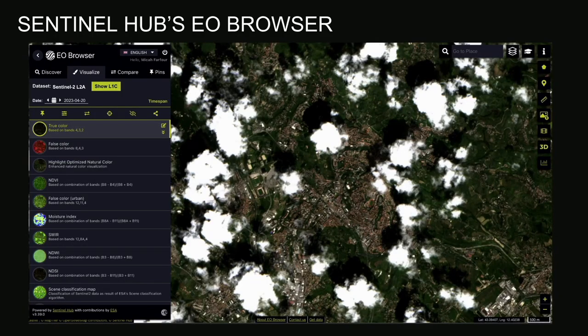Sentinel Hub's EO browser. I think everyone has probably mentioned this. Everyone will mention this. This is possibly your best tool if you haven't used satellite imagery before. It is served up on this platform that's super awesome. It's an educational tool. It has information of what you're looking at.